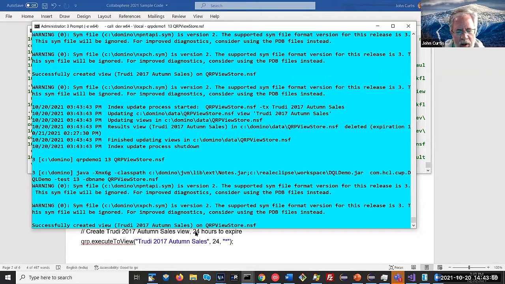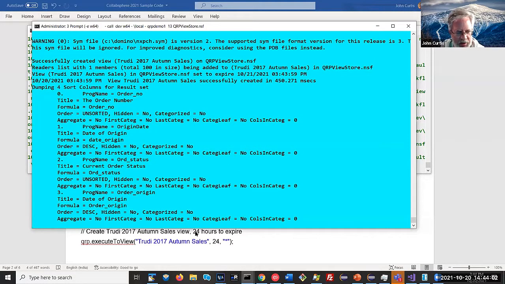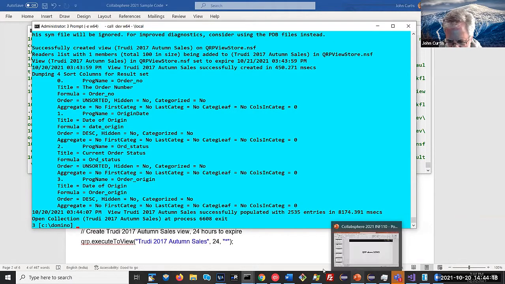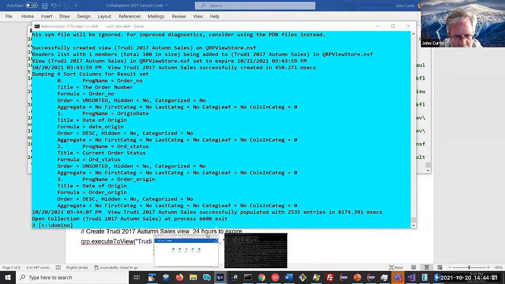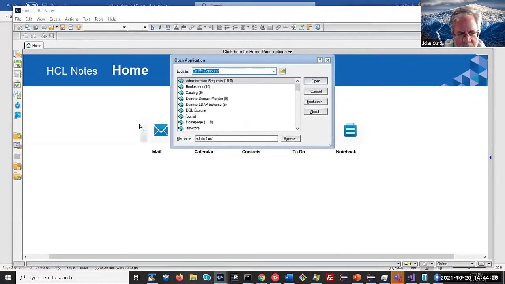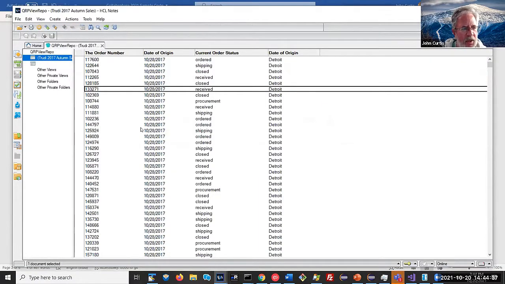Ready, go. Yep, there it is. So there's the view being created. This is just some debugging I turned on to show the actual columns that are being generated. It should be in a couple, 8 seconds. That's a long time. But anyway, I think my Notes has some slowdowns. I'm running non-production. So let's however look at the client. Okay, this is, by the way, woohoo, a 64-bit client, running on my server side here. QRP view store is the name of the database. Shift Control to see the hidden views, and there's Trudy.